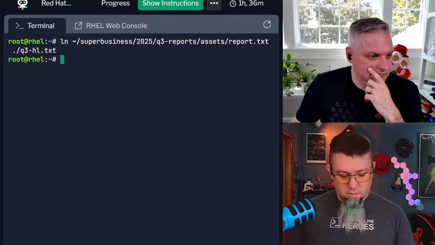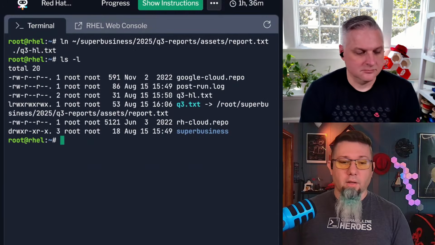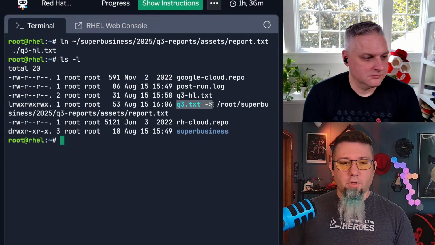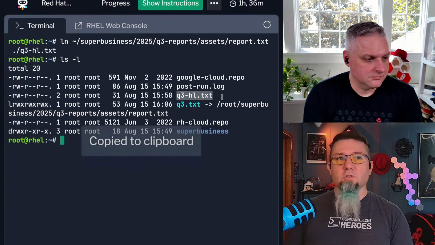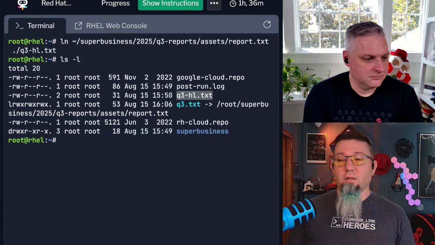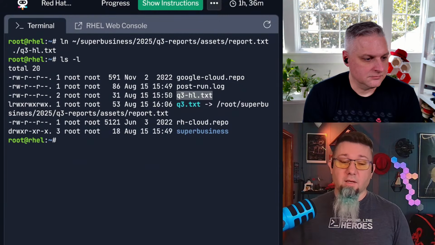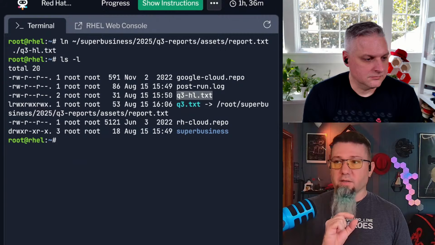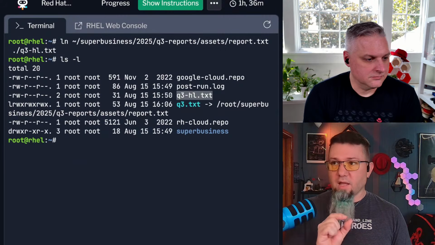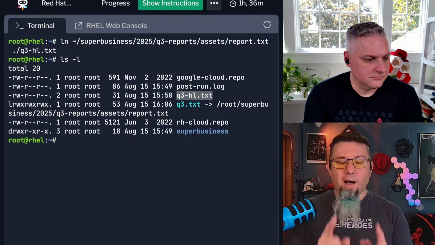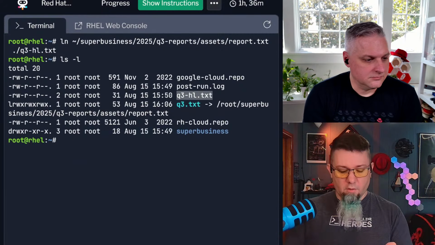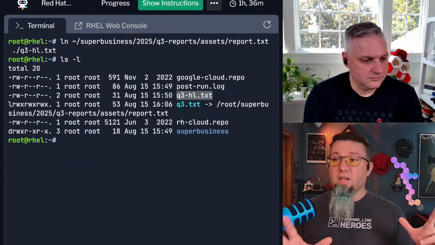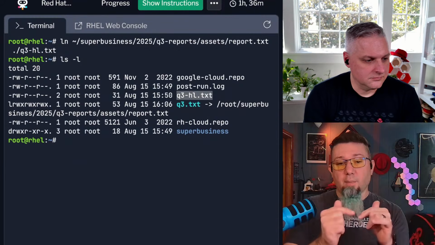Now, if we look at the ls -l again, you can see there's our old Q3 symbolic link. It tells us right where that points to, but our hard link doesn't look like a link. It just looks like a file. And the reason for that is because a hard link actually links within the file system. It takes the file descriptor or the name of the file and links it to the same inode as the target, right? So they're basically both representations in the file system that point to the same inode.